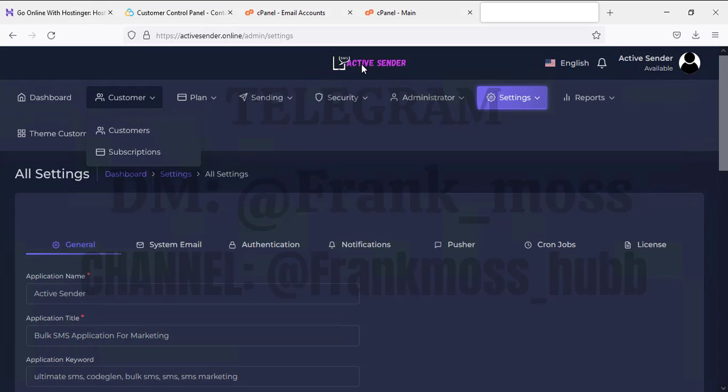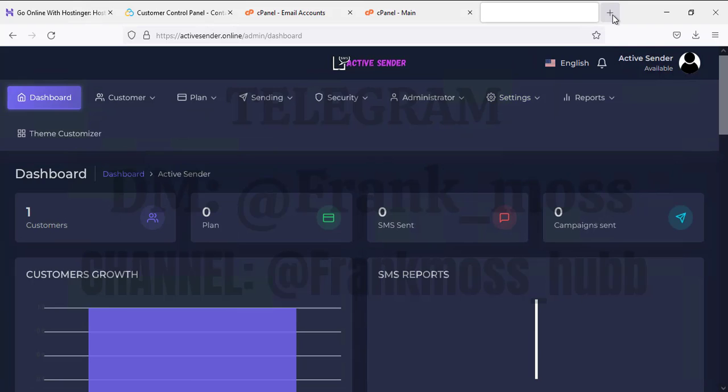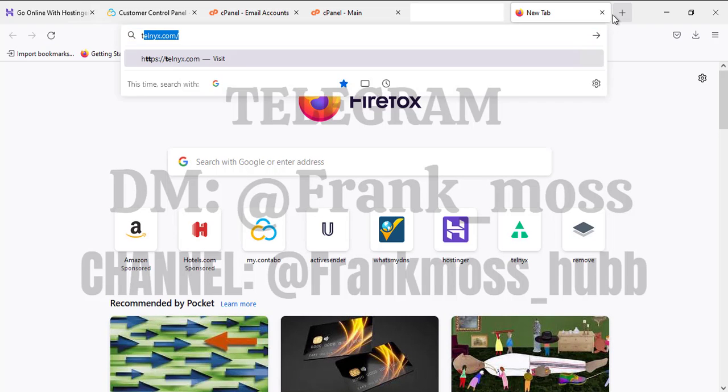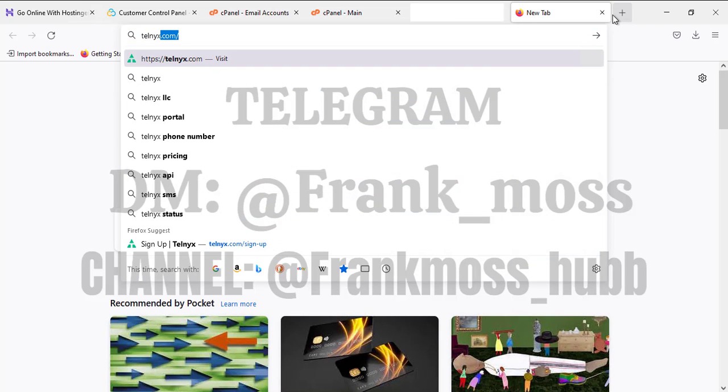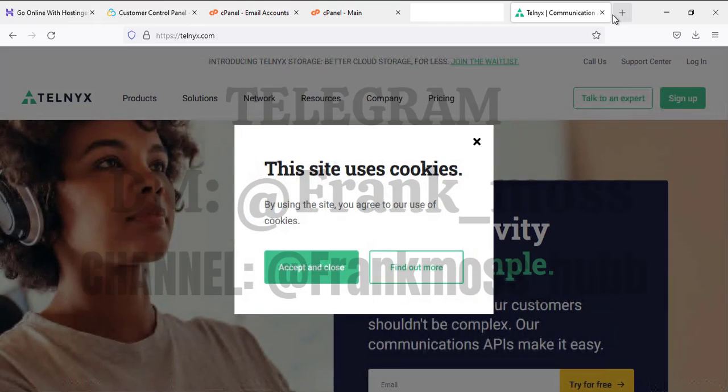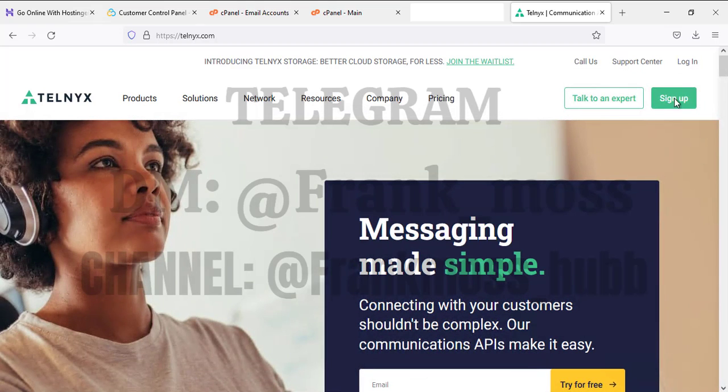Moving to the final part, let's now create Telnyx account and connect it to our SMS sender to start sending SMS for completely free. Visit telnyx.com. Click on Sign Up.